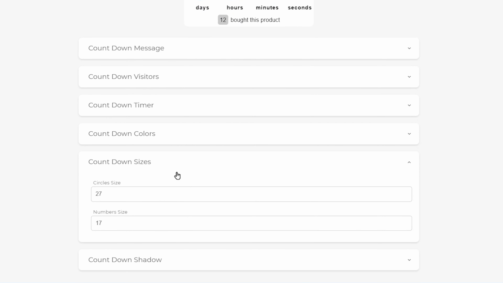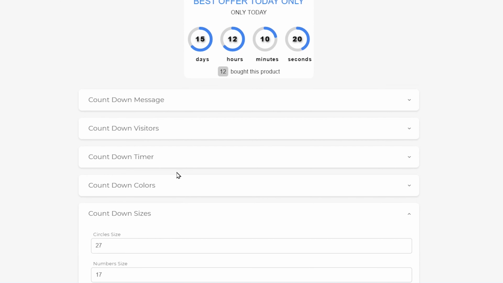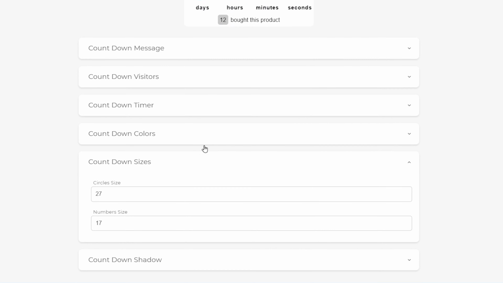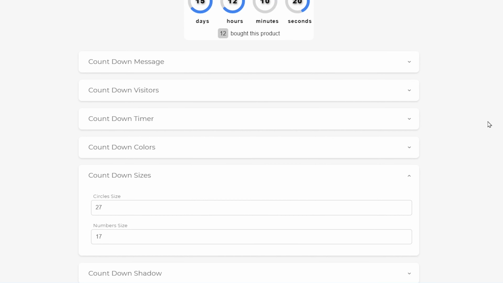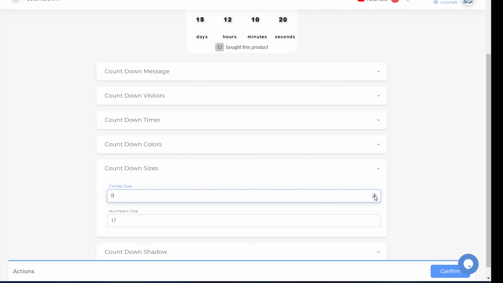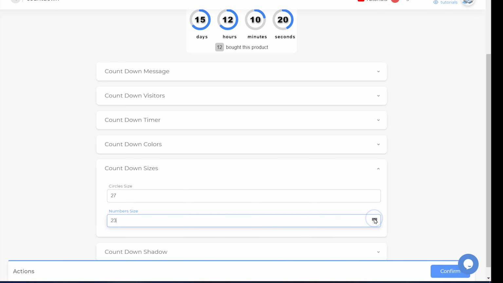Then you need to choose the size, either the size of the circles or the size of the numbers inside the circles. Also, you will get a preview of this. For example, if I decrease the size of the circles, you will see it previewed like this. Also, the size of the numbers, I can control it, either increase it or decrease it based on your taste.